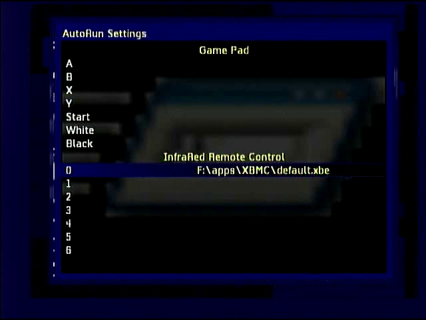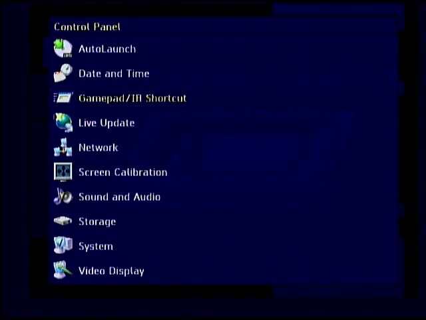So it's pretty convenient because the button stands out, so if I just want to watch a movie or watch a TV show or something that I have saved to the Xbox hard drive, I just hit the 0 button when I grab the remote, run XBMC, and navigate to it.